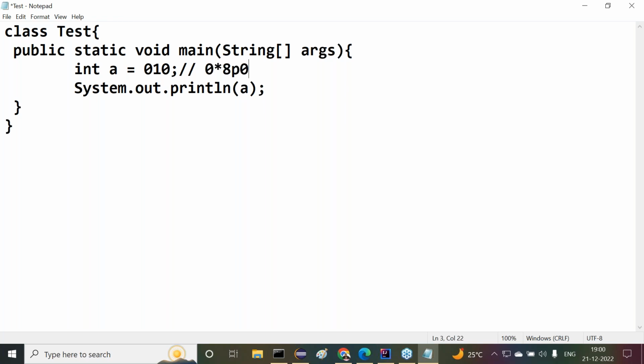Then what next? Plus 1 star 8 power 1. What's the value? The first term is 0 star anything, which should be 0. Next one is 1 star 8 power 1. 8 power 1 is what there? 8 only. So here we are able to get 8. Then what is the resultant value here? 8 only.